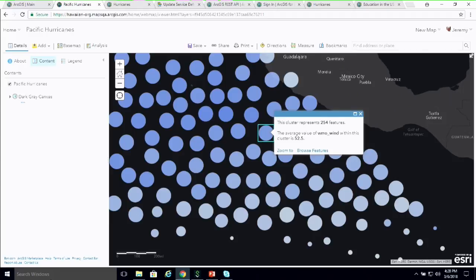Ooh, good question. Does the view layer consume credits? No, just the storage of the original data in the feature service is what consumes credits. The views don't consume any credits.